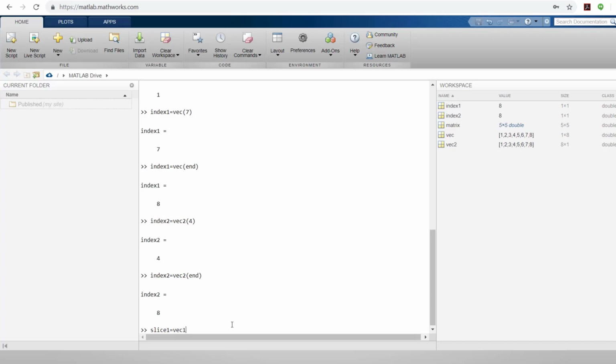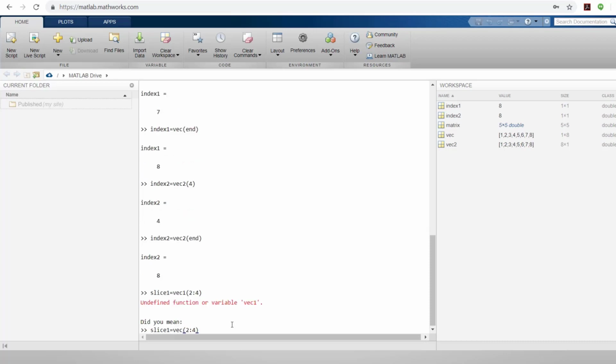So we can slice this vector from a certain element to a certain element. Let's see, for example, we did it 2 to 4, and then yeah, that was wrong.